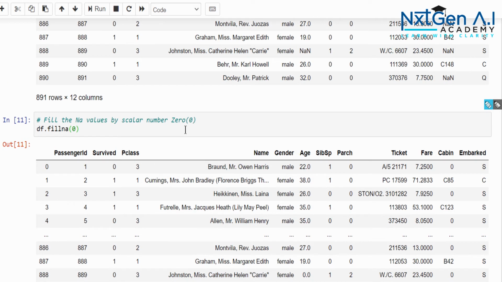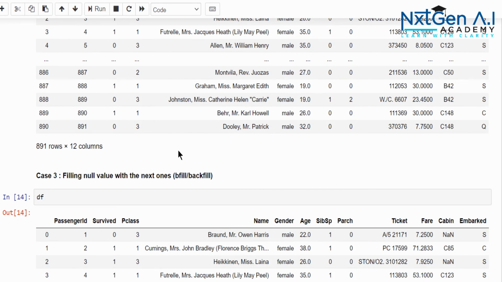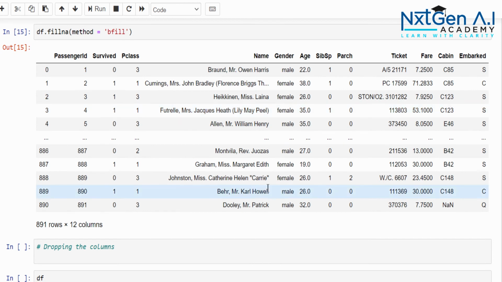One is using the scalar value, another one using the previous one, and the next one. But in a real-time scenario, will this parameter, the cabin parameter, create any big impact? To my knowledge, not that much. Cabin, ticket number, these parameters may not have a big impact in our data set, so we can remove these columns using the drop method. So that's how the approach will go in the exploratory data analysis.